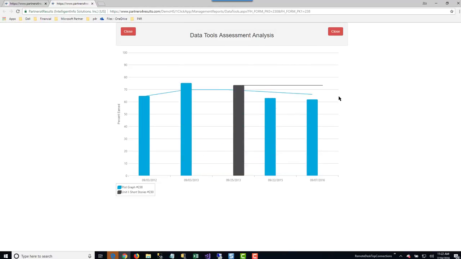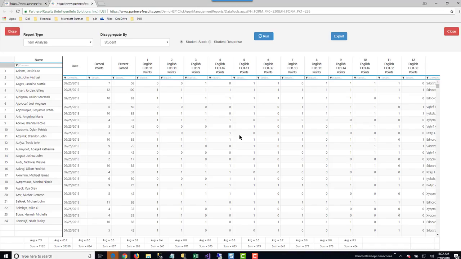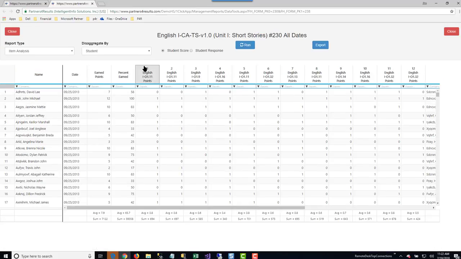What that will do is bring up all the assessments that were selected. In this case, I only selected 2. So here's the plot graph in blue, and short stories looks like we only had 1 assessment way back in 2013. All these bars are clickable if I want to dig into the details. So for example, if I want to look at this Unit 1 short story assessment, I can click on that bar, and what that will do is bring up a list of all the students.